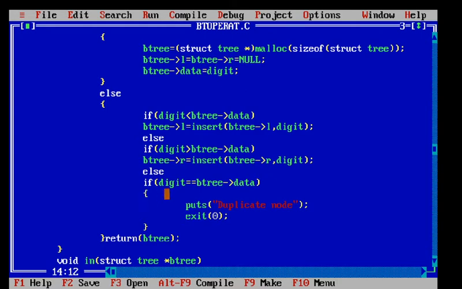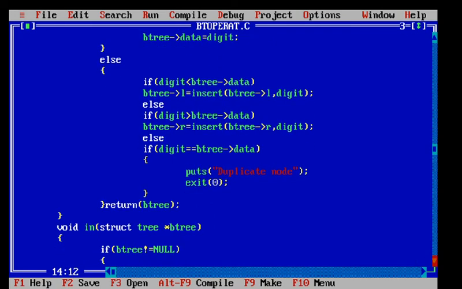Else, if the digit is equal to BTree of data, meaning the value of data and digit are equal, then we get the message "duplicate node", and we exit from this if statement and return the value of the BTree. Now friend, this is the function to insert an element into the binary search tree.